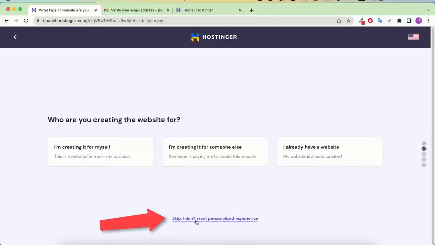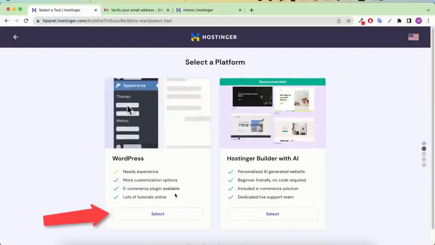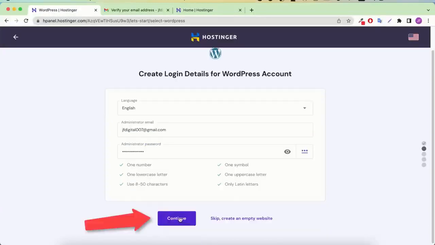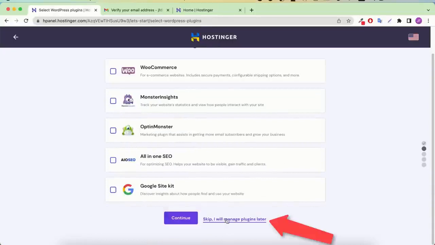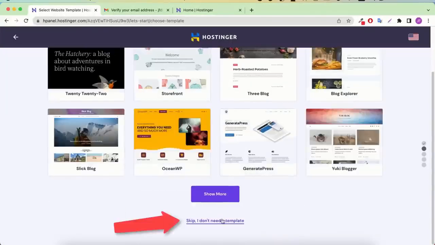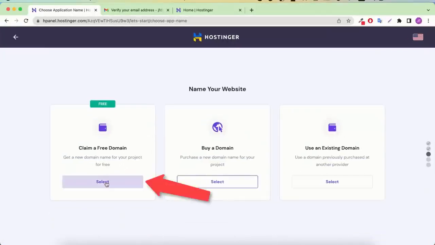Skip this service here. Let's create a free WordPress account from here. So click on Select. Then again click on this WordPress. I'm giving here my email address and then a strong password. Now let's click on this Continue button, skip the plugins, scroll down and skip the template also, and skip it. Let's claim our free domain name from here.